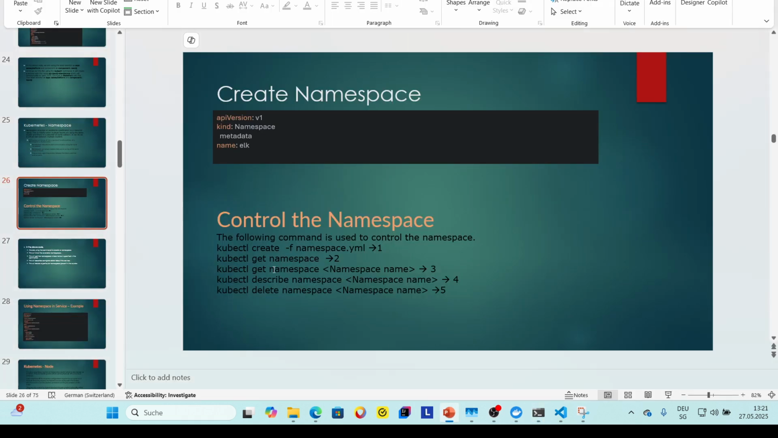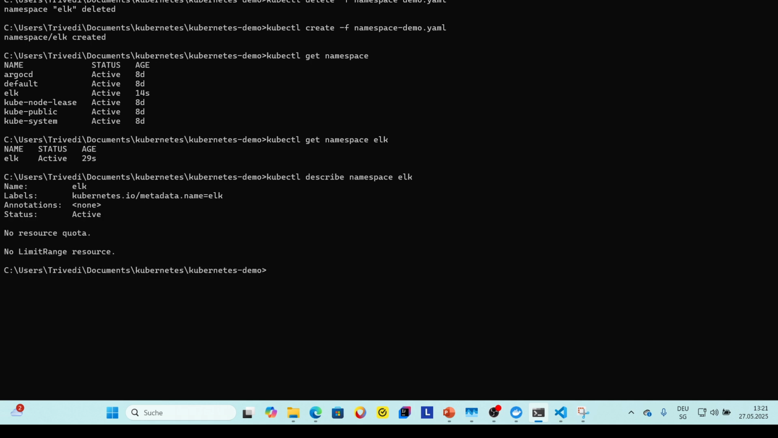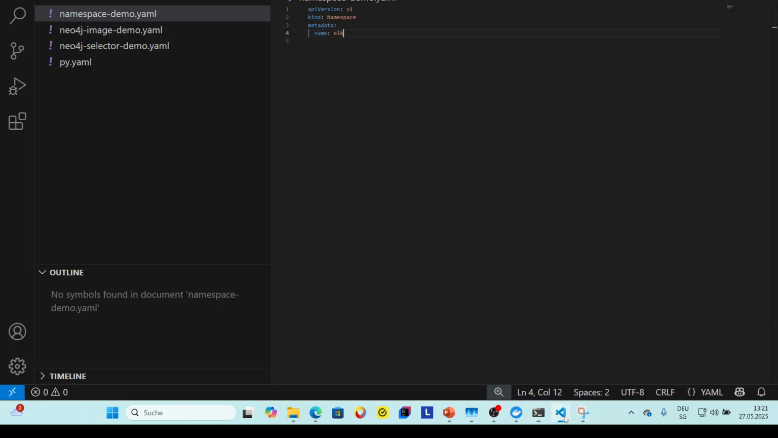What else is mentioned here? Describe namespace. This is the quick description: label is this, annotation is none, status is active, and no resource, no limit range is specified. This is a very small description of the namespace YAML file. I did not mention any resource, so no resource and no resource limit is mentioned here.